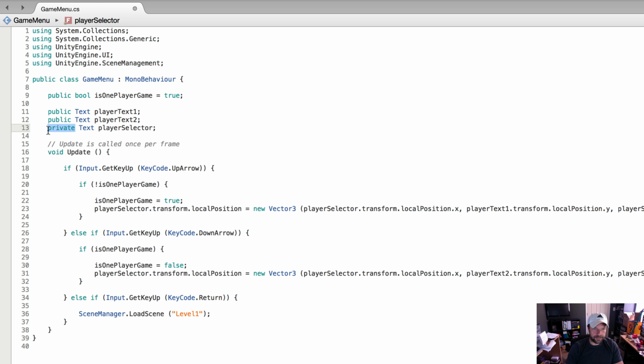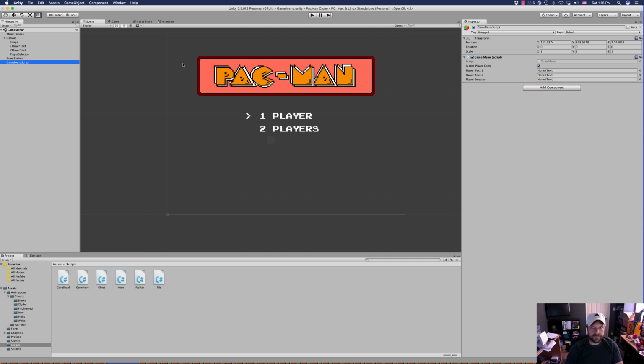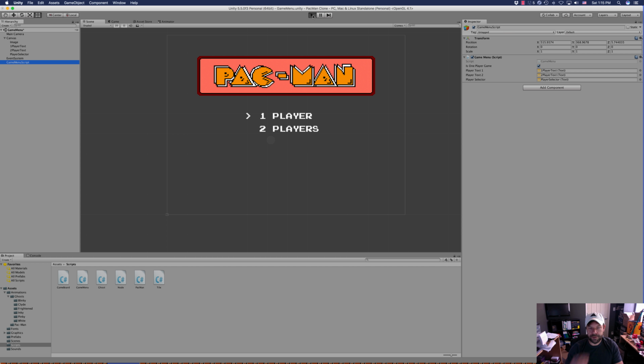Alright, save that, go back into Unity, click on the game menu script in the hierarchy. Alright, so now they're there, they're not assigned, so we need to assign those. So 1 player text, 2 player text, and player selector.